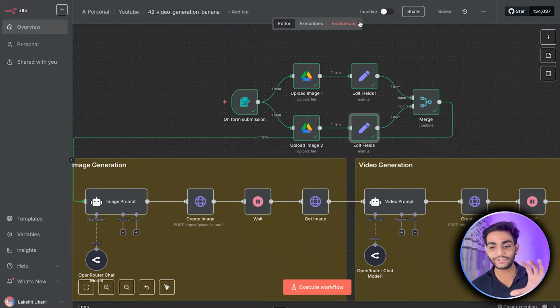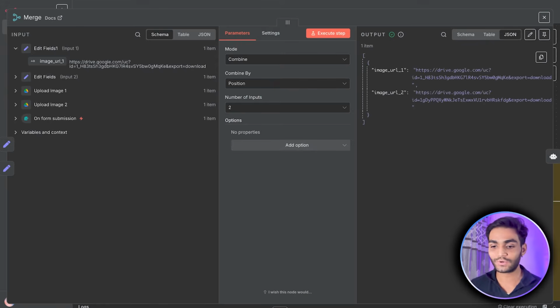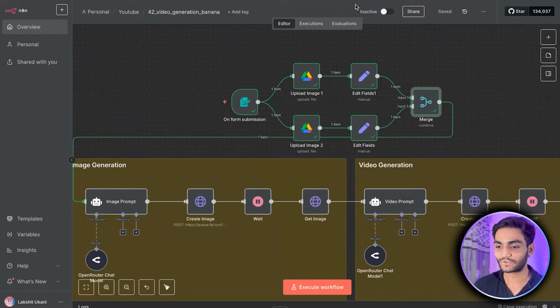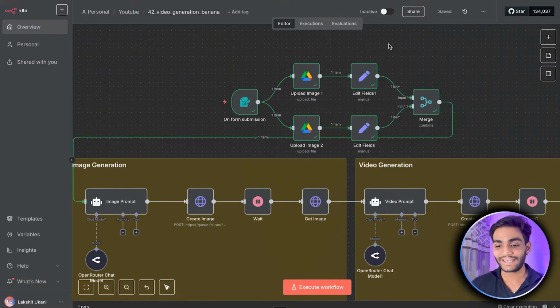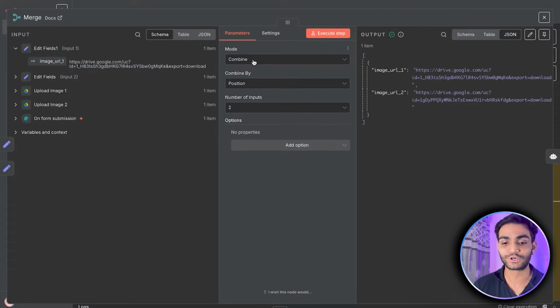Once we have both URLs, now we need to merge both URLs into a single variable over here. For that, we'll be using this Merge node. To get the Merge node, click on the plus icon, search for merge, and we have this Merge. Inside Merge, we'll be using the mode as combine, the combine by will be position, and the number of inputs is 2.